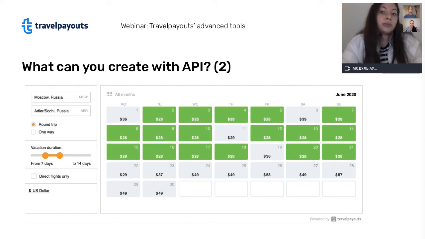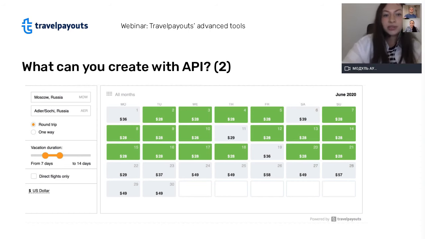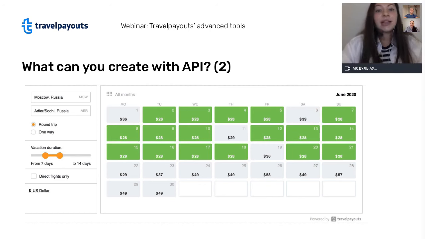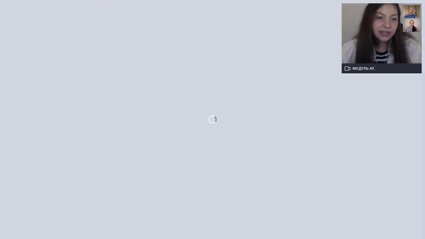But we recommend you use ready-made widgets, because our team already created all these widgets for you, and we support the software, and we fix bugs if you report them to us, and we develop and improve these projects. So that is our recommended solution. You can, of course, use the API if you want, but we totally recommend using ready-made widgets.